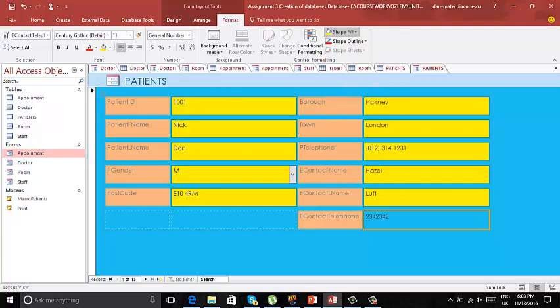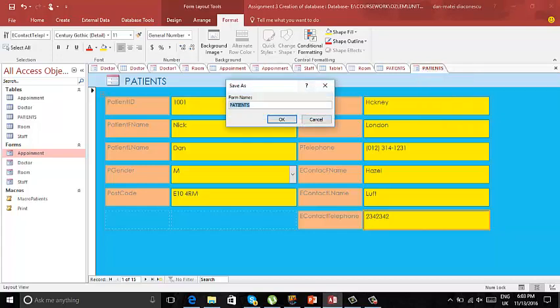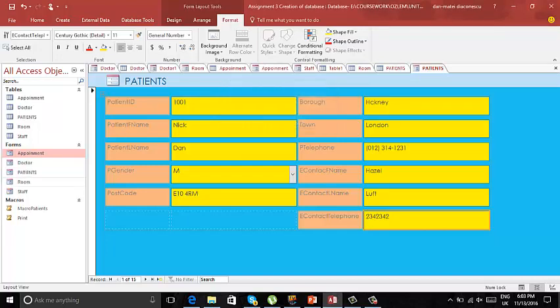So this shows you an example, and now in order to save all the things, I have to go right click and then save, and then name the form as is in the table, which is patient, and then click on OK. So as you can see now, the patient form is ready to use by any doctor.